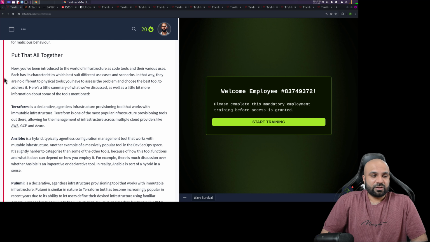And their various uses, each has its characteristics which best suit different use cases and scenarios. In that way, they are no different to physical tools. We have to assess the problem and choose the best tool to address it. Here's a little summary of what we have discussed, as well as a little bit more information about some of the tools mentioned.